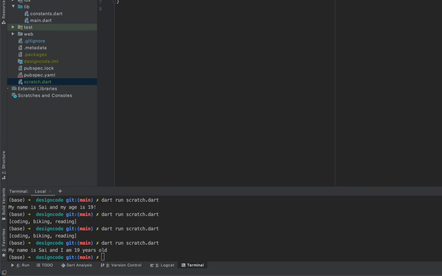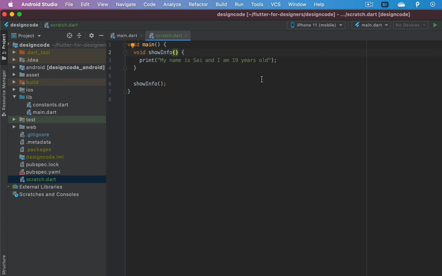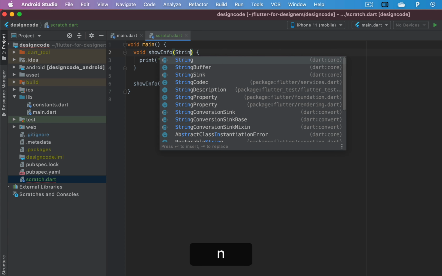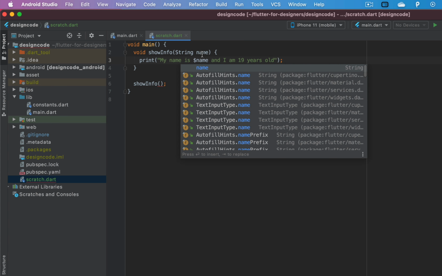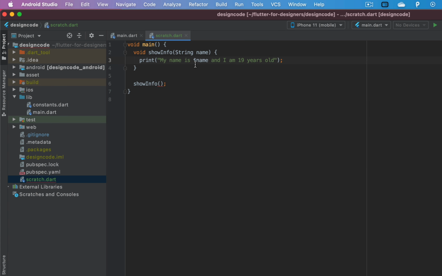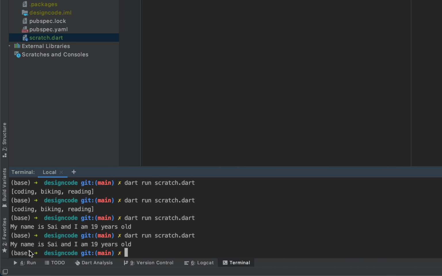But let's add an argument now to make this more dynamic. We can add string name within the set of parentheses. This means that show info will take an argument of type string called name. And using string interpolation, we can change my name is Sai to my name is $name, and in show info, we'll put Sai. Let's save it, run it again, and it'll work just as well.